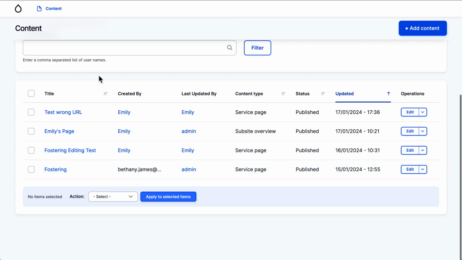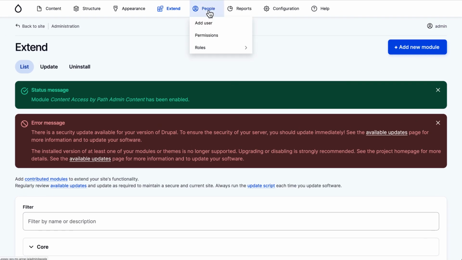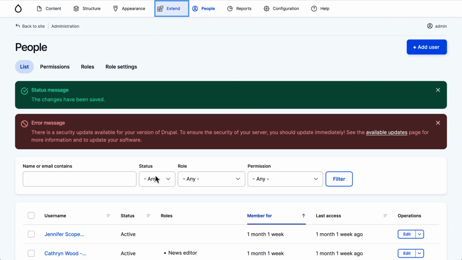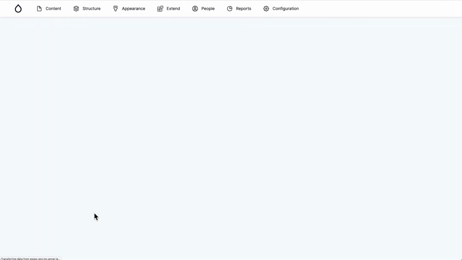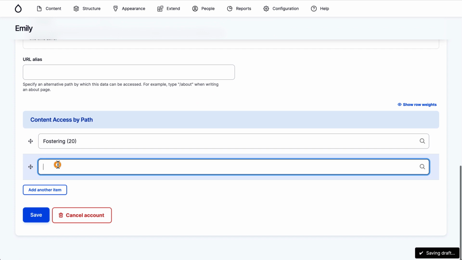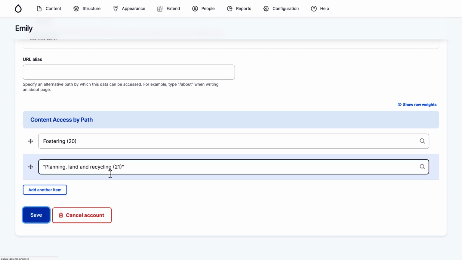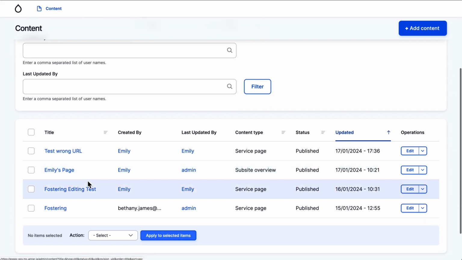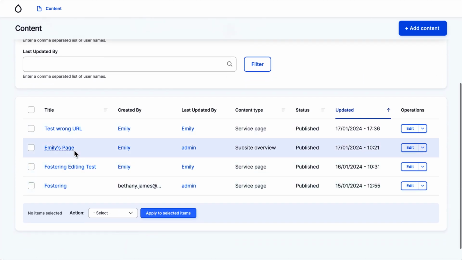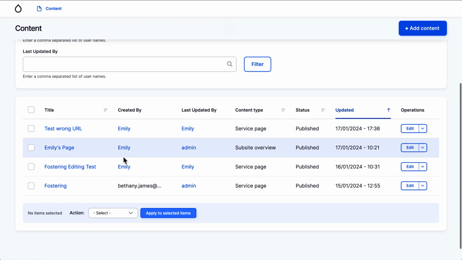And then if we said that Emily, so we'll come back over here to our admin and people, and if we said that Emily can also be an editor of the planning, land and recycling, and we can save this one here. Then when we come here now, we can now see the wrong URL, Emily's page, and the fostering testing edit page. She's the creator of those, so no matter what happens, she can edit those ones.